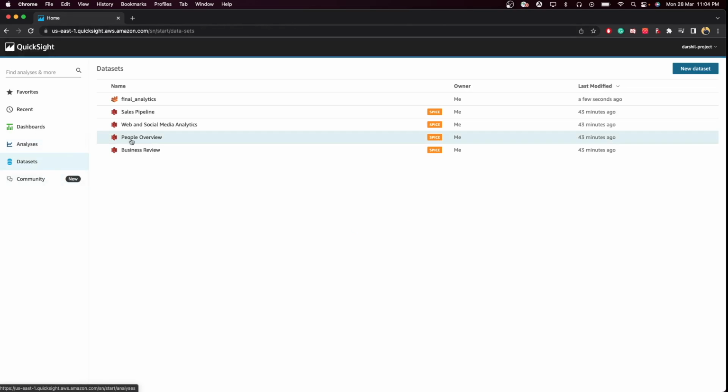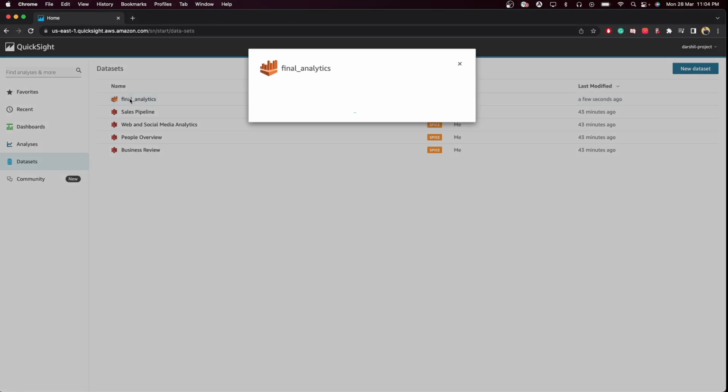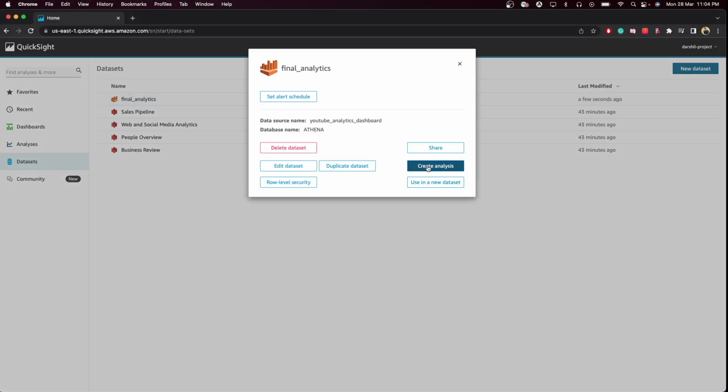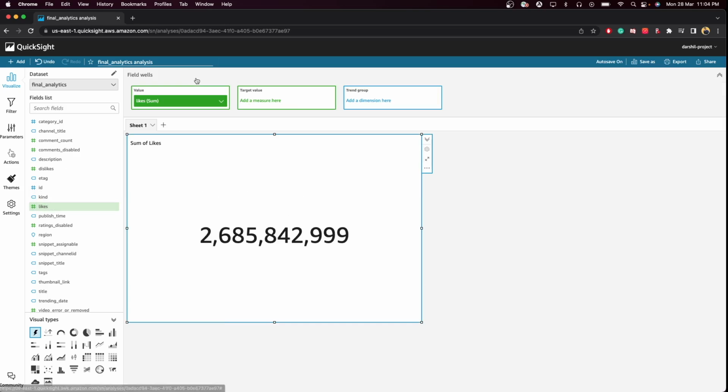Once you publish your data set, you can go to the data sets that we have. You can see over here we have the final analytics data set. Click on that, and you just need to click on create analysis. Once you click on create analysis, then you can start building your dashboard. So let's click on this particular field, likes, and once you click on it, you will see the total number of likes, which is the sum over here.